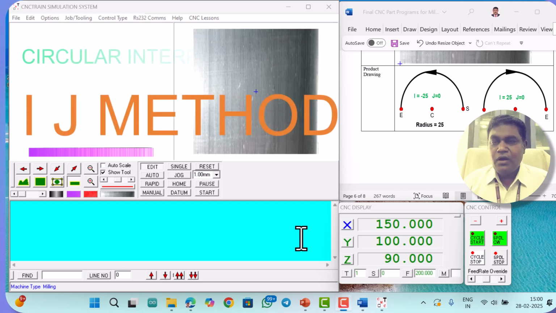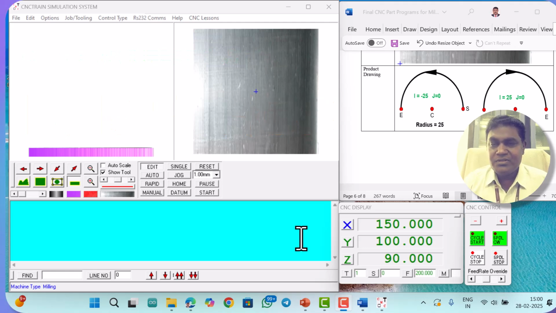So in this video, I am going to explain how to write a CNC part program for circular interpolations. In the earlier videos, I explained circular interpolation by using the endpoint coordinates and radius value. Now in this video I want to explain by using the IJ method, that is the center point.